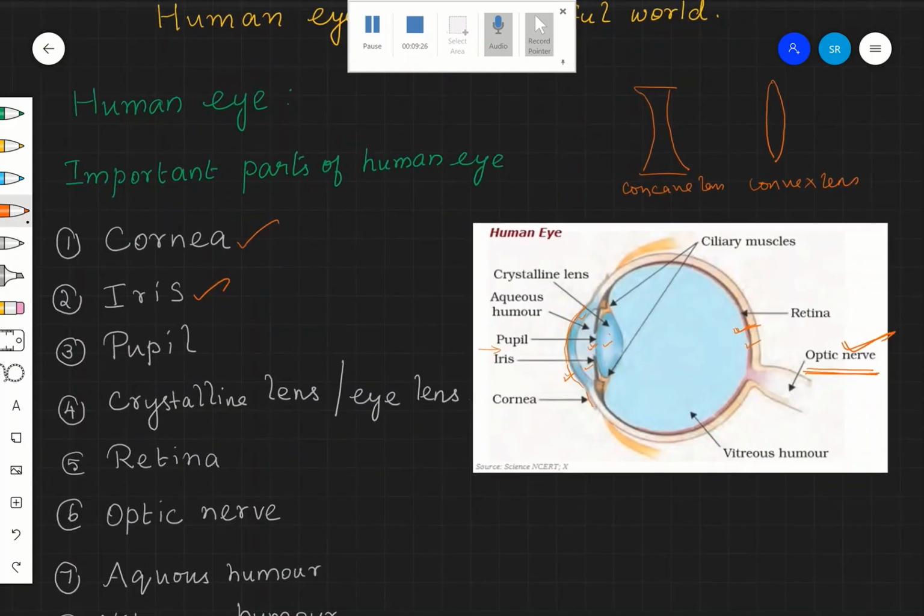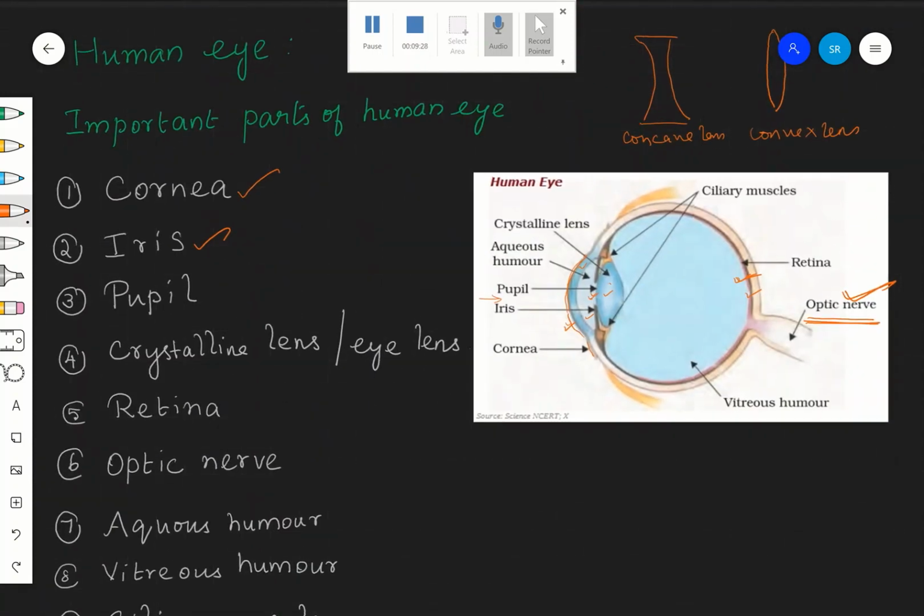Are you following? So, we have seen the cornea, iris, pupil, and crystalline lens, then the retina, and you know what the optic nerve is. Here it is the optic nerve which takes the electrical signal to the brain. These are all the important parts that you have seen now.